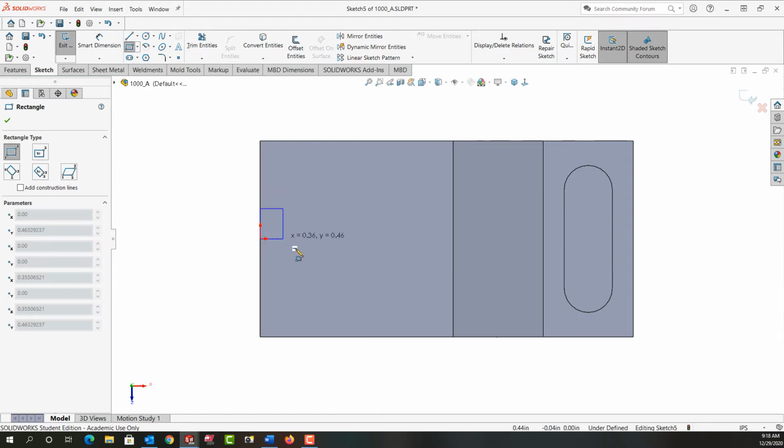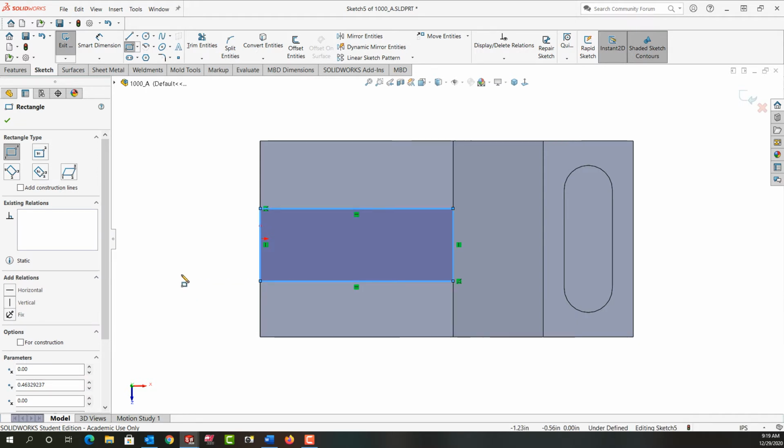So I'm going to click. Then I'm going to move below the middle of the part, the origin here, and over to this edge. And again, when the edge goes orange, I know if I click, I'll add the coincident relationship, which is what I want. So I'll click, and I've created my rectangle. Now I could continue creating rectangles if I want, but next I want to fully define this with dimensions.